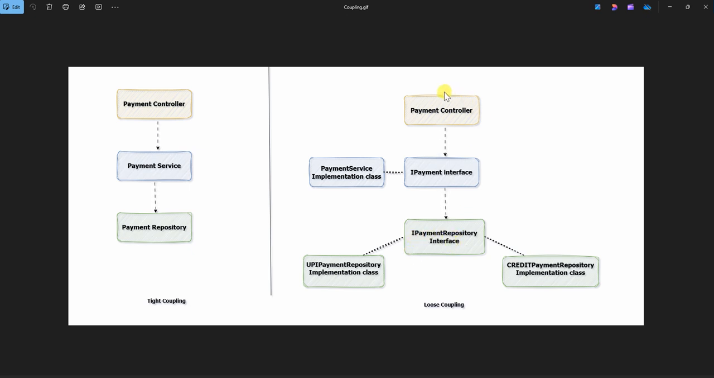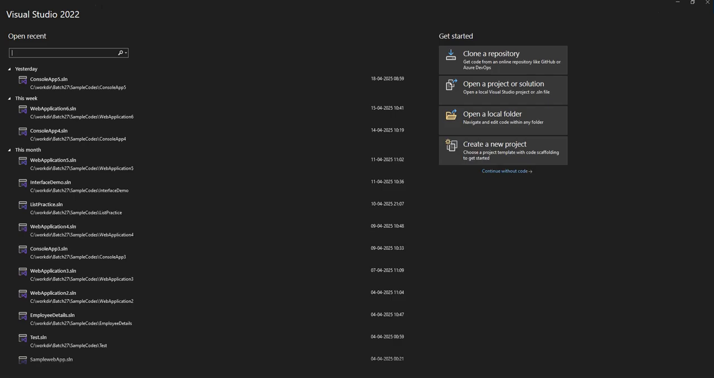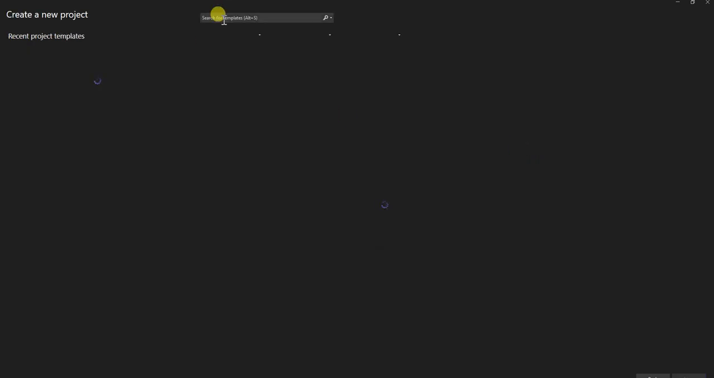I'll directly jump into the coding part and show you an example for the same, and then we'll try to use dependency injection in this same example. I'll create a payment controller, then a payment interface and a payment repository. So let me deep dive into Visual Studio. I will be creating a web API.